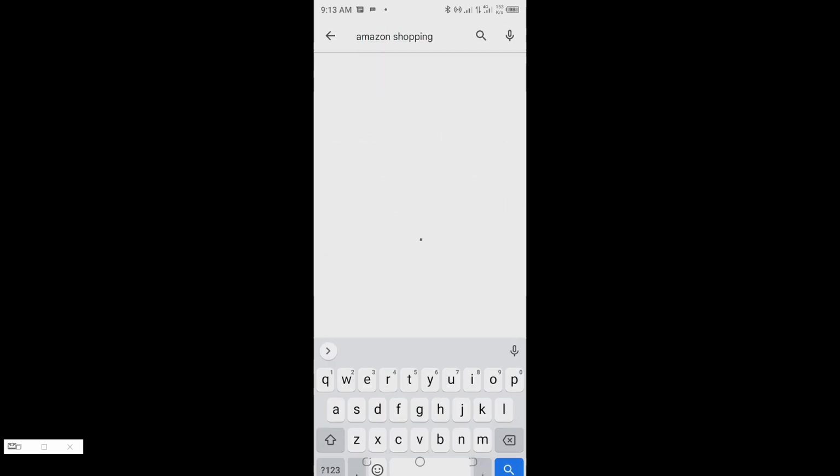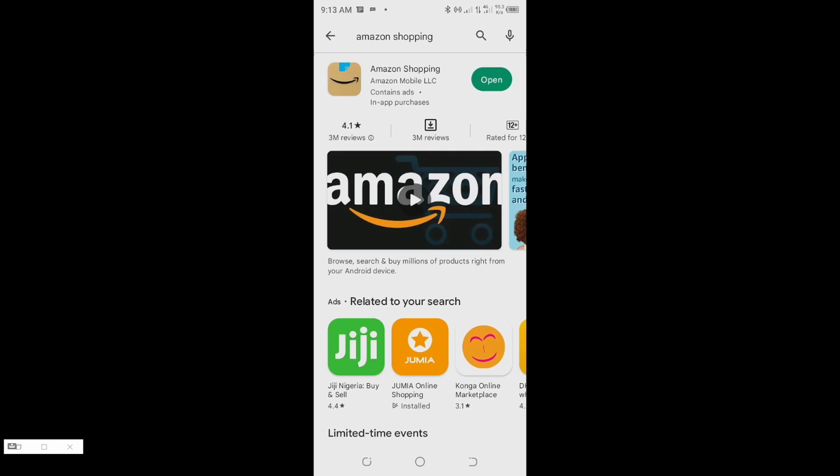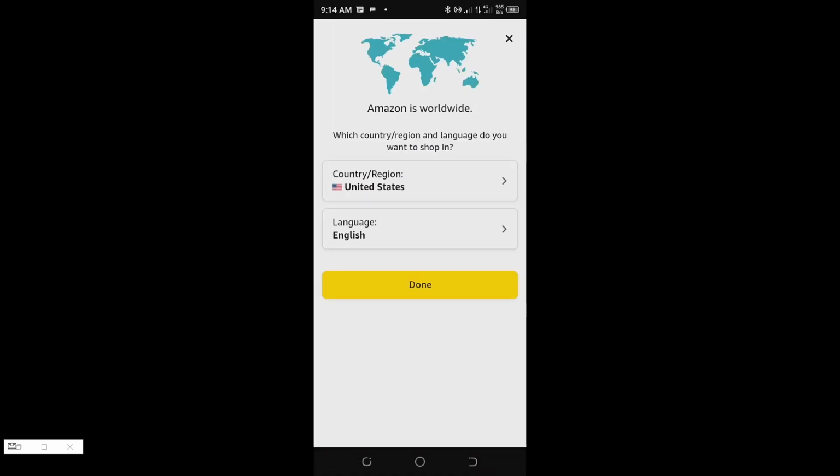Now this is actually one of the apps I told you earlier that we'll be using to do this. Once you search for Amazon shopping, go ahead and install it. I've already installed it, and once you have installed it, click on open. Once you click on open, it will load up this page right here for you.